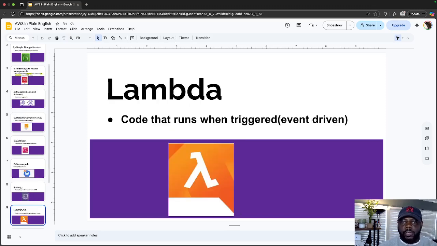Next up is AWS Lambda, and this is code that runs when triggered. So think event-driven architecture. This would be if I place a message on the queue, I would have a Lambda set up to listen to that queue, poll for those messages, and then it could be as simple as when it pulls a message off the queue, either upload it to S3 or write that message to a database. But basically, some event is going to trigger this particular code to run.